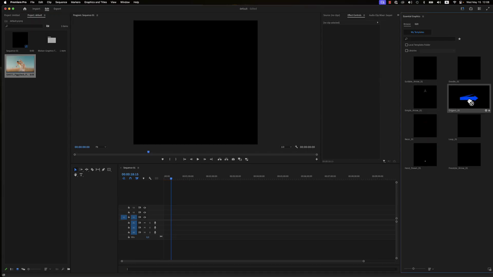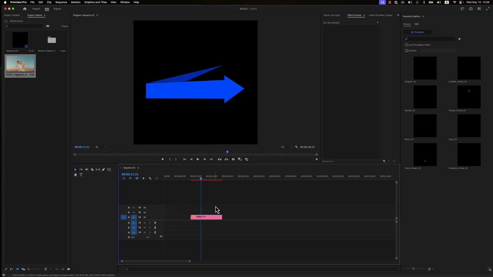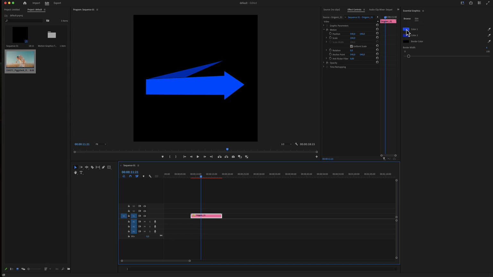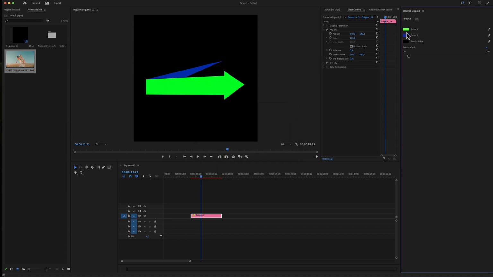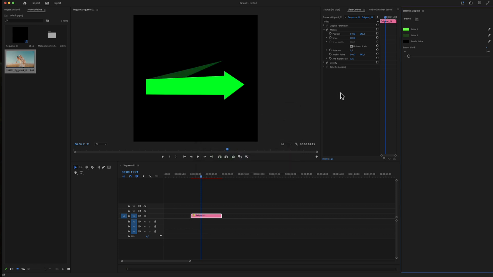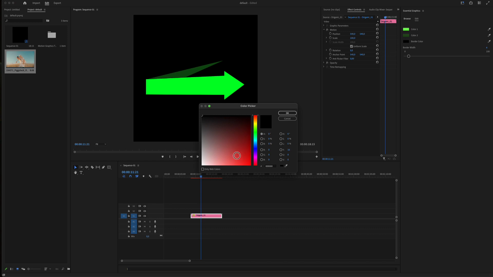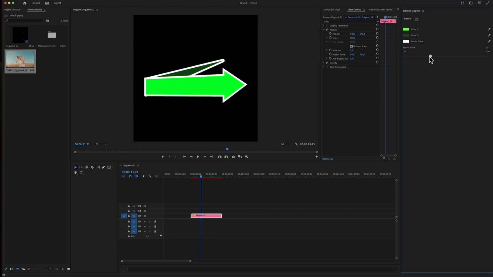Origami arrows. Select our origami arrow from the Essential Graphics menu. Here are the controls in the Edit tab. There are 2 colors for the origami. First is the bright color, front color, and next is a more dark color, in my opinion, but you can select any color. There's the border color. Let's make it white, and a border width.